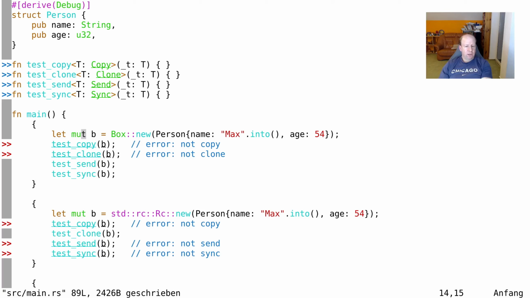Well, copying the pointer byte-wise would break the promises of the box, because then there would be multiple pointers pointing to the same thing. Likewise, there is no clone implementation, so therefore these two traits are not fulfilled. However, it is send and sync, which is maybe a bit surprising in the beginning, but the usual borrowing rules ensure that nothing bad can happen even if these things are exchanged between threads.